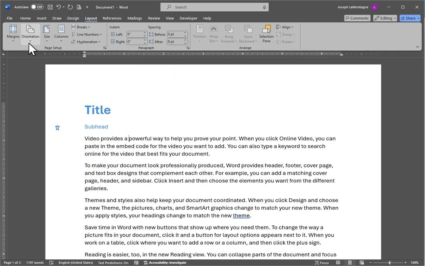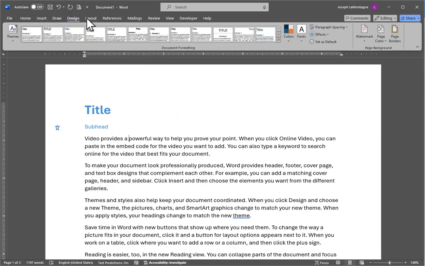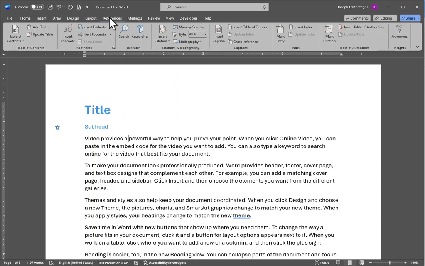We can do orientation. You can do some columns. There's a lot of things that you just explore as you work through these. So that gives you a little bit of an understanding of what the ribbon does.